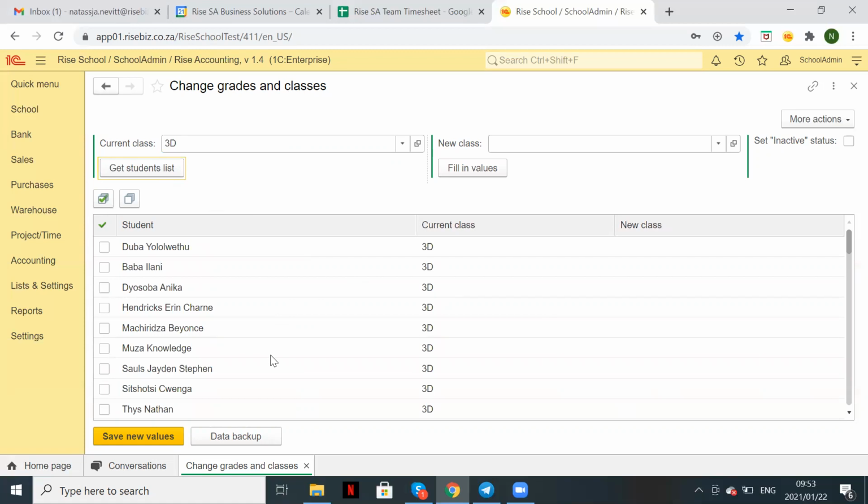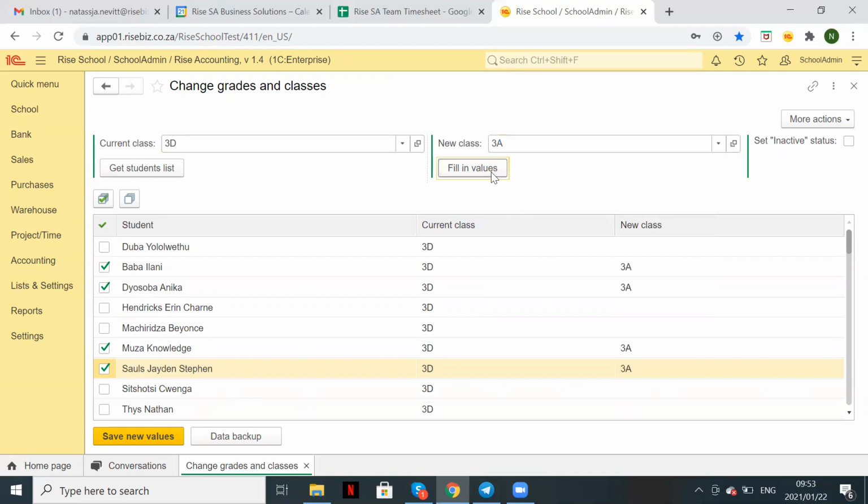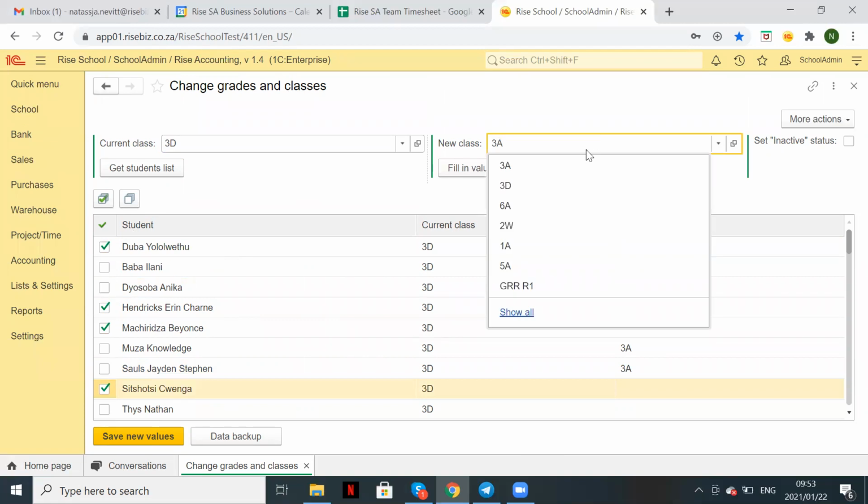And now let's say I want to move some of them to different grade 3 classes because I just put them here, but they're not supposed to be here. So this one and this one go to a different class. Let's say these 2 as well. They are going to grade 3A. Okay, and I will fill in new values. Then I will untick all of them and I will tick the next that are going to a different class. And let's say these ones are going to grade 3B.